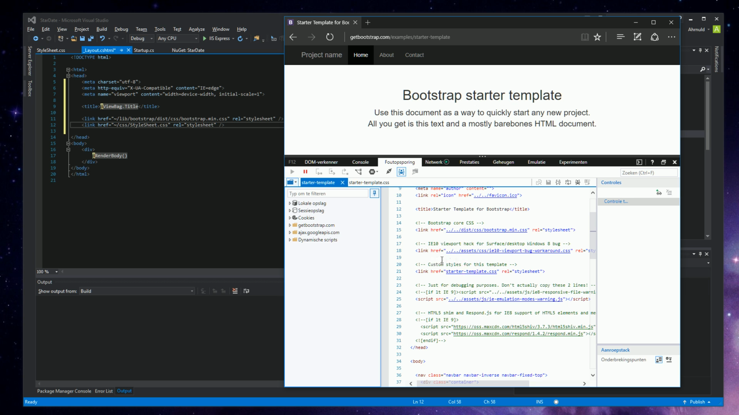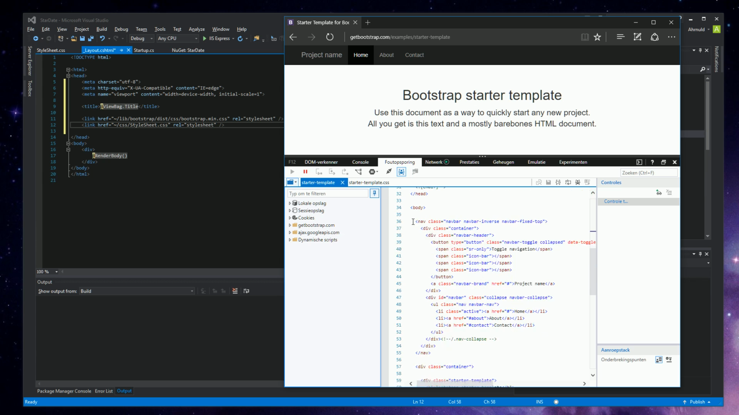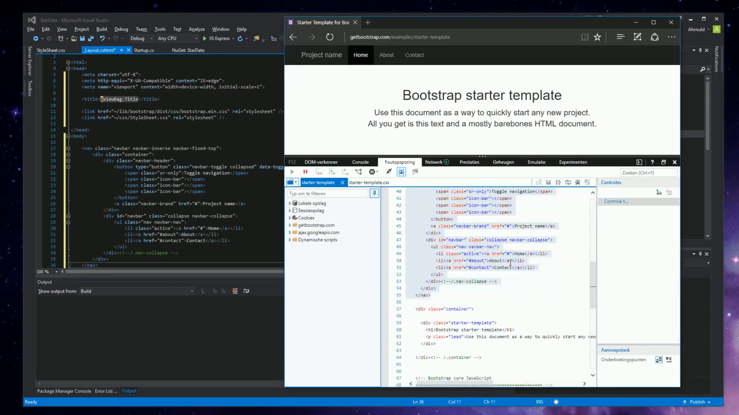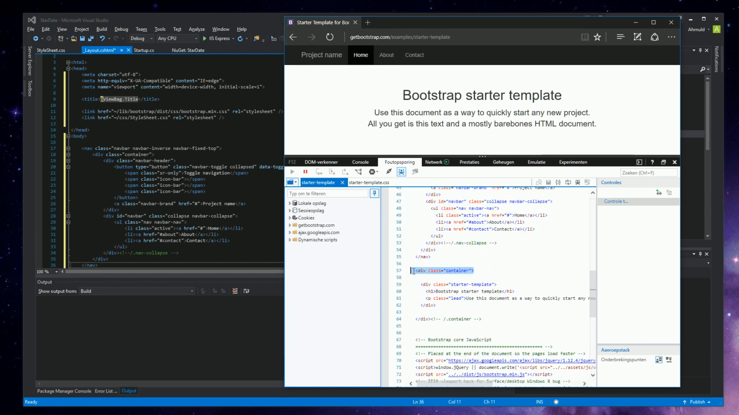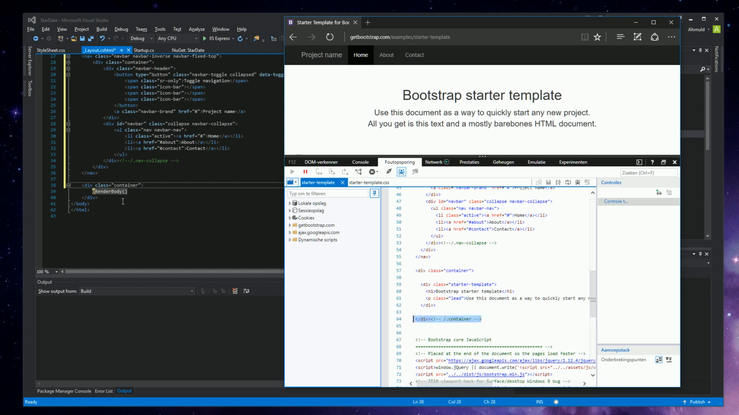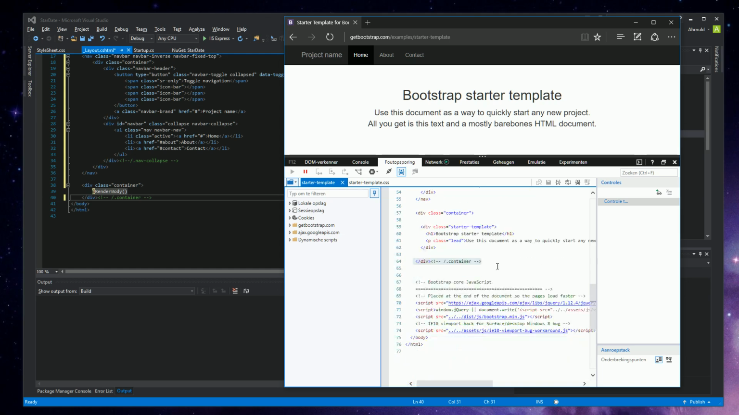So what's more, I'm not going to copy paste all this other stuff, but I am going to get a navigation bar. Put it in the body and the container. Instead of this div, I'm going to use the container div around the body. And then below that, we can also put the links to the JavaScript we need.